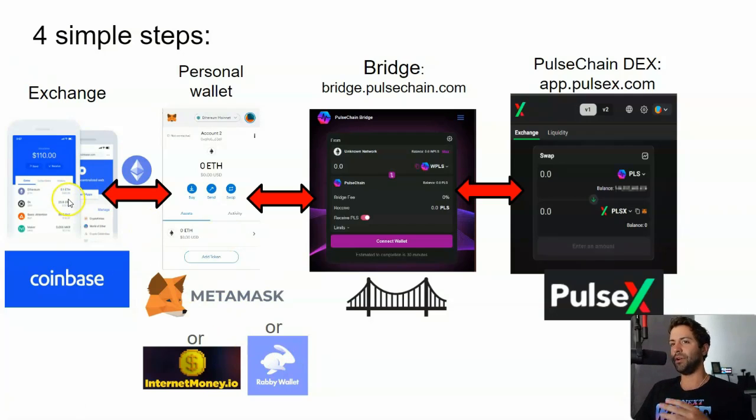And really simply, you're going to be buying Ethereum on the exchange and sending it out into your personal wallet. Then we're going to bridge that Ethereum into the PulseChain ecosystem. And then finally, step 4, we're going to buy any coin that we want. HEX, PLS, PulseX. I'm going to show you how to do that. Stick around to the very end. We're going to do all that on the PulseX trading platform. PulseX is the name of the primary exchange on the PulseChain network.